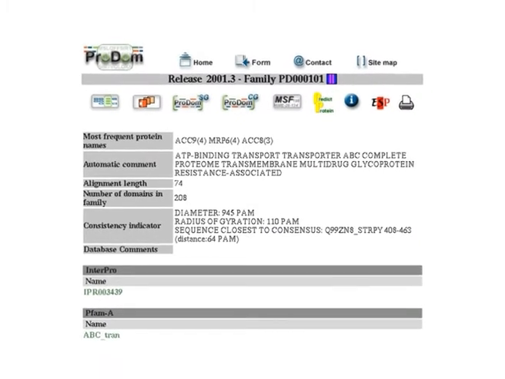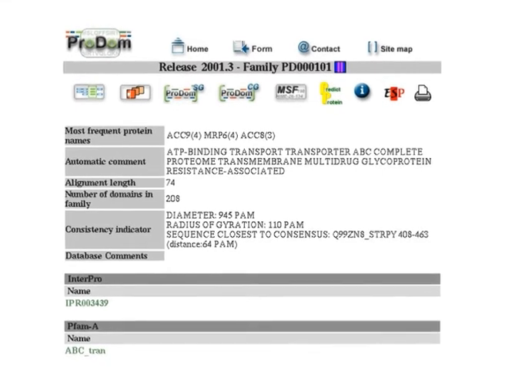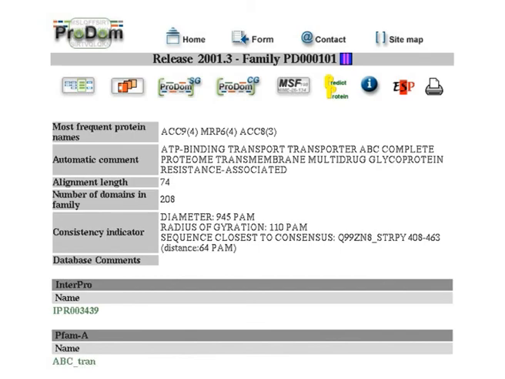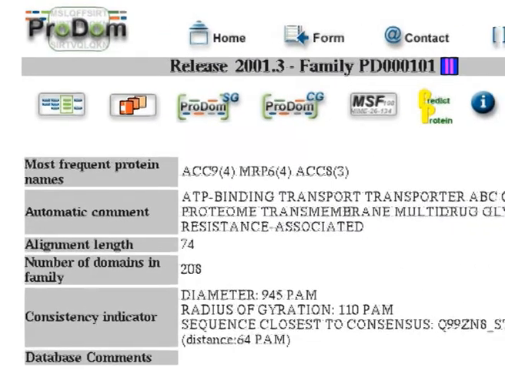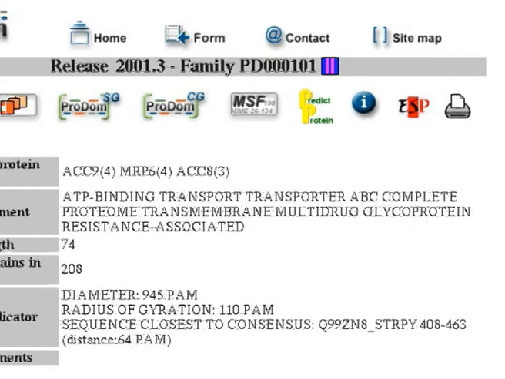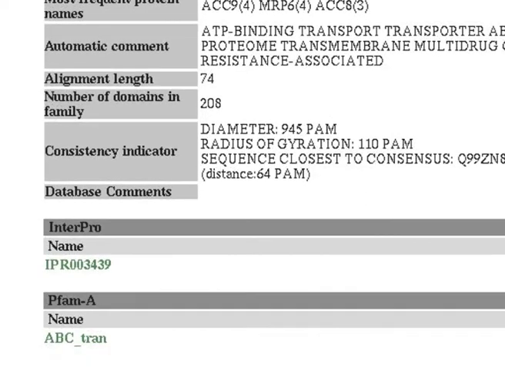This is the result obtained from a protein domain database after homology comparison between 2 or more proteins. Here you can see the most frequent protein names which have been given, and it also compares the ATP binding transporter proteins of different organisms. Here we can also see the alignment length, the number of domains in each family, the consistency indicator and also the database comments.